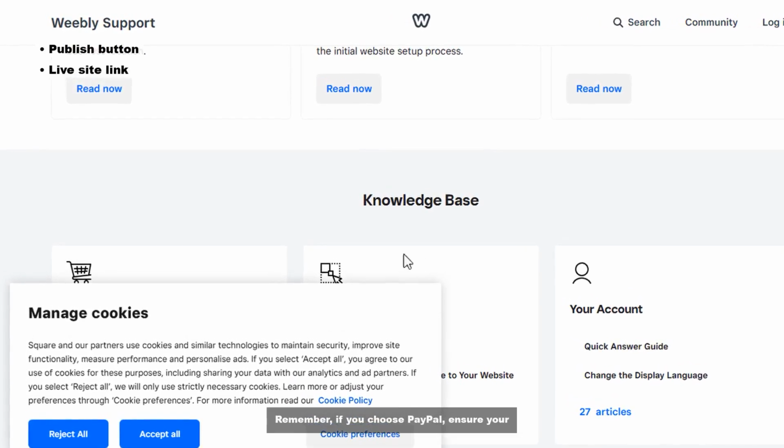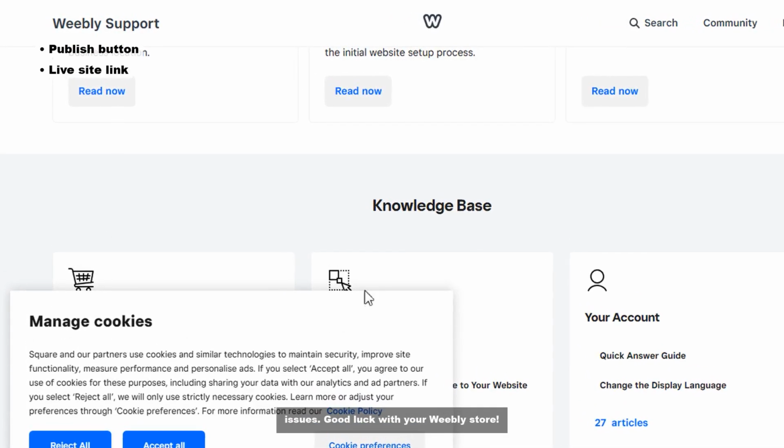Remember, if you choose PayPal, ensure your email is verified to avoid any payment issues. Good luck with your Weebly store.